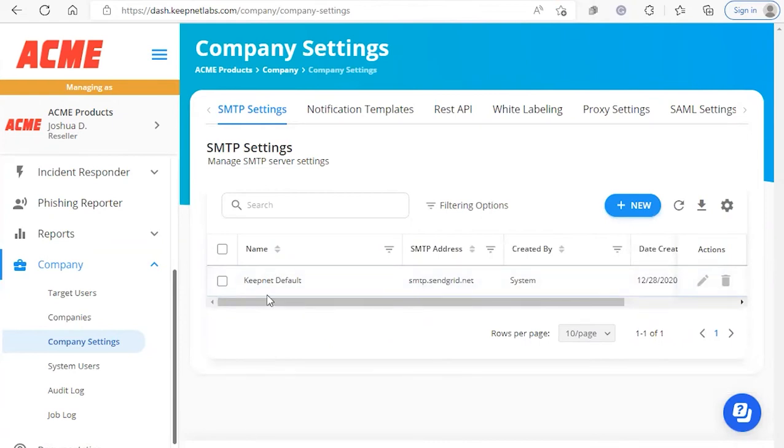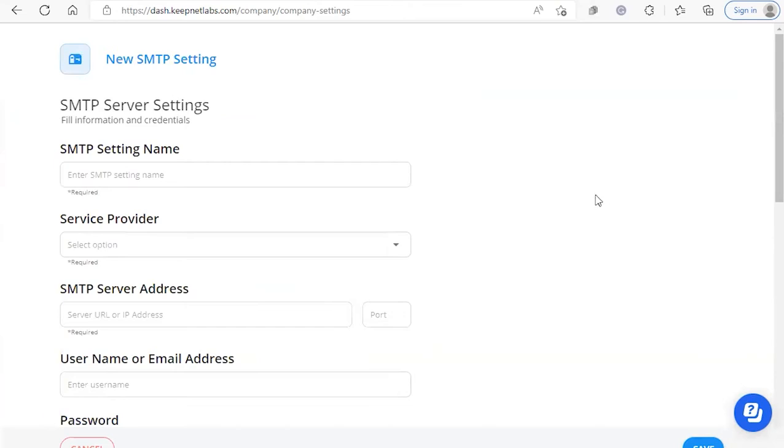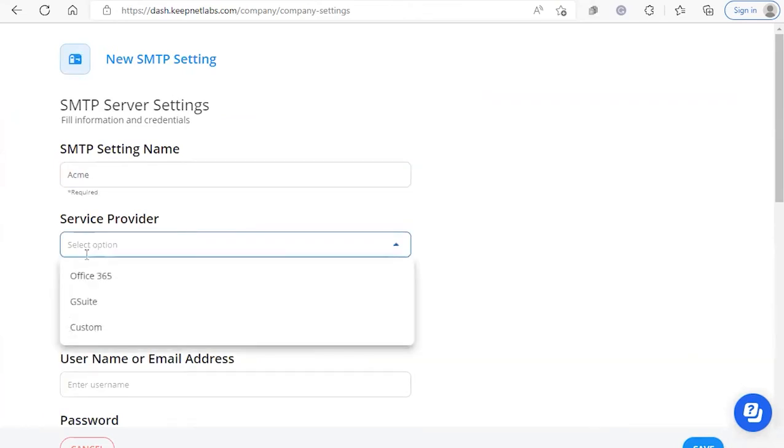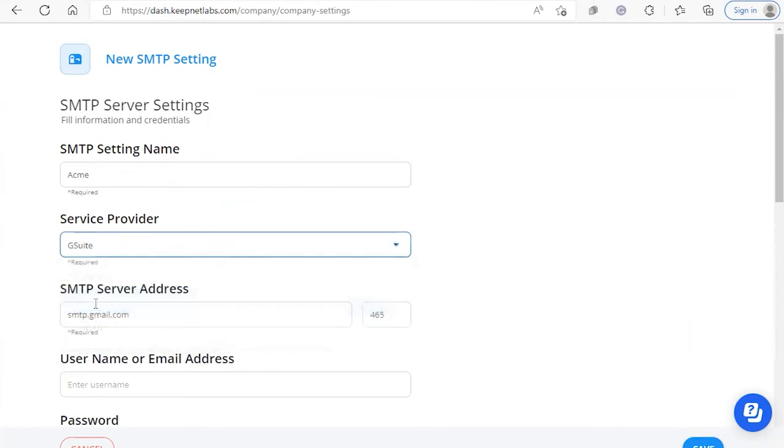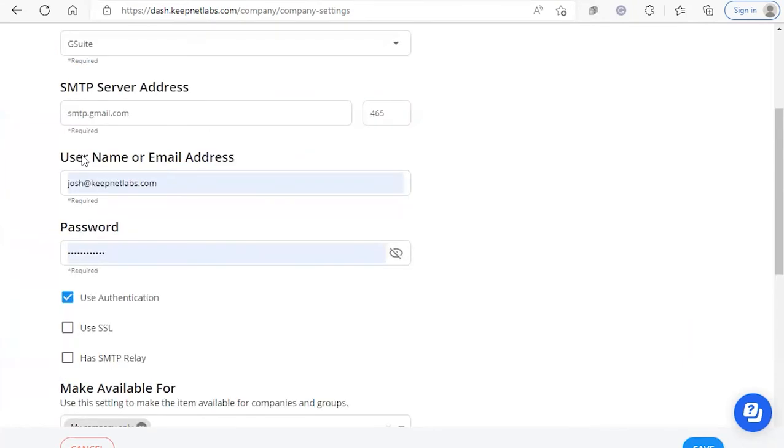If we want to create a new custom SMTP setting, we can hit New, and we'll put in the name of our SMTP setting. We put in our service provider. Under the username or email address, you'll put in the username or email address to be used for the SMTP setting. Under password, we'll put in the password for the SMTP server.